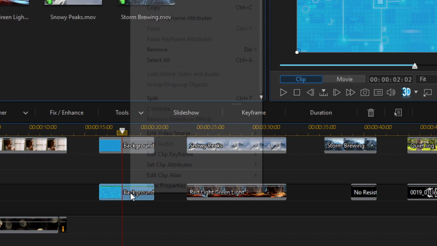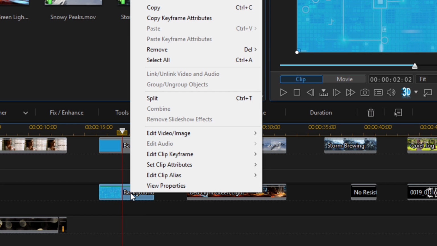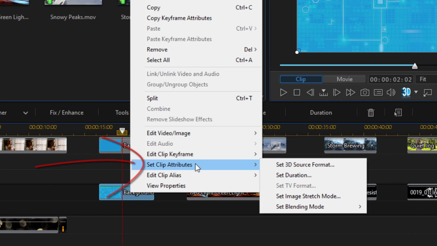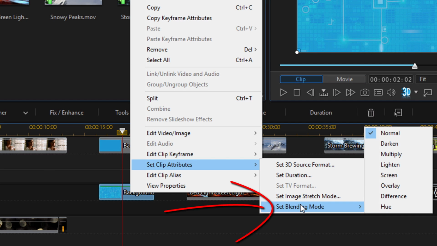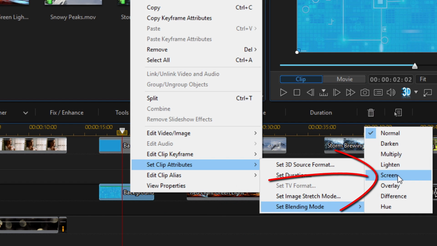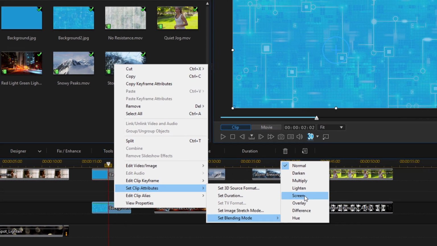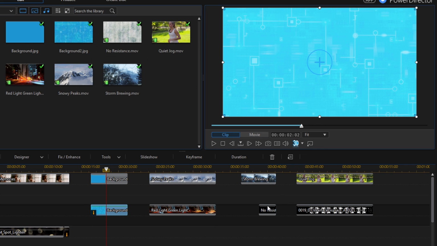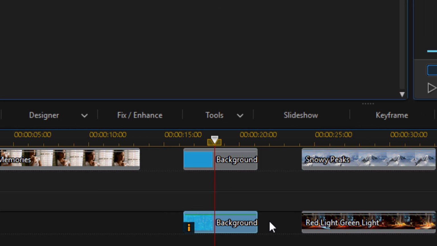The first way is I can right click on the clip that's beneath the top layer, and then go to set clip attributes, and then set blending mode, and I can select a blend mode. Now I can do that over and over again until I pick the one that I like best. But the problem with this option, and also with the next option I'm going to show you, is that you cannot change the opacity of the blend, which kind of stinks. You can change the opacity of the clip, but that starts to make the clip disappear rather than just make the blend mode more opaque.